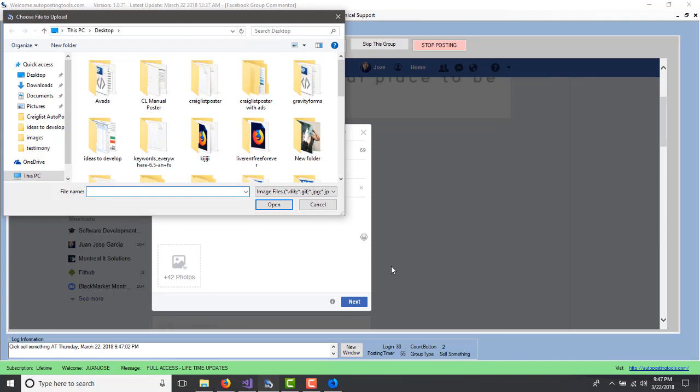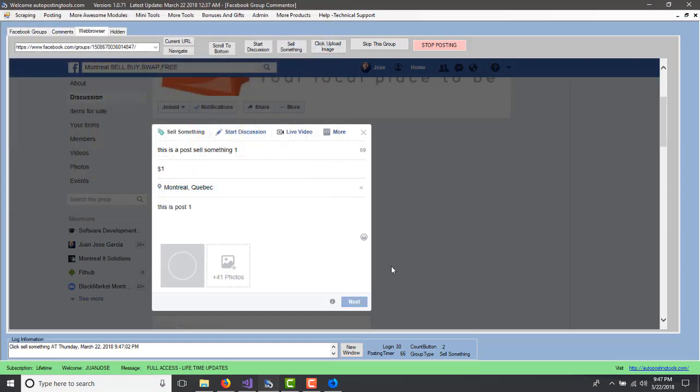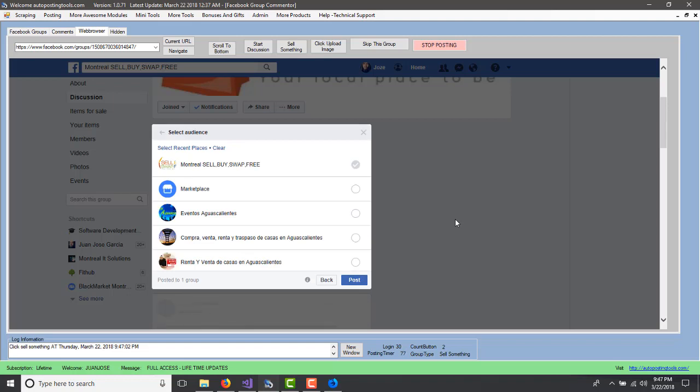It's going to click upload image, and then it's going to download the image, and then re-upload it with a different name every time, so Facebook doesn't track us that way. And then it's going to send an enter, so the image gets uploaded, and that's the image that got uploaded. Then it's going to click next, and then it's going to click post. And this is going to be posting my ad into the first group.